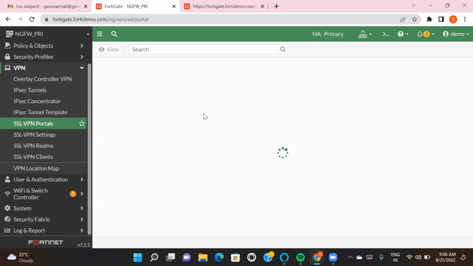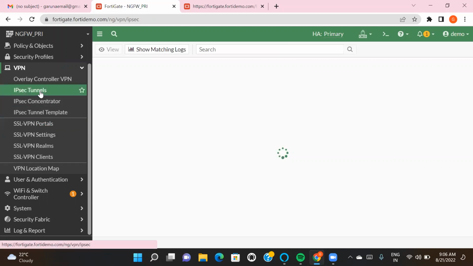Then it will choose the nearest router, and finally he or she is able to connect to the respective office, and finally they are able to access the application. That is remote VPN. So the remaining three options are there, right? IPsec tunnel, IPsec concentrator, IPsec tunnel template. All these are for the site-to-site VPN.